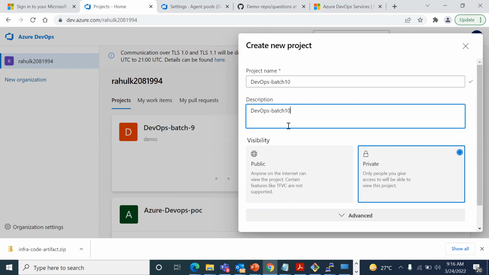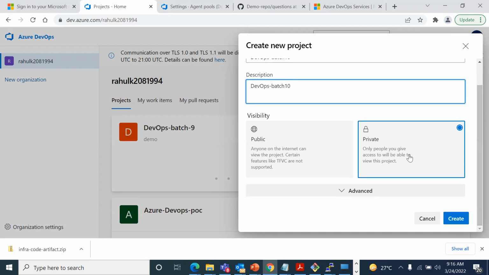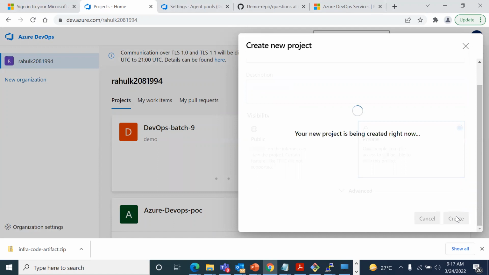This is completely optional. Then we have visibility as public or private. If you create it in public mode, anybody who has organizational access will be able to see the project. So it is always recommended to go ahead with private, so only the people who have access to your project will be able to see it, because once you create the project, we'll get all the features of Azure DevOps. So I'll go ahead and create the project.